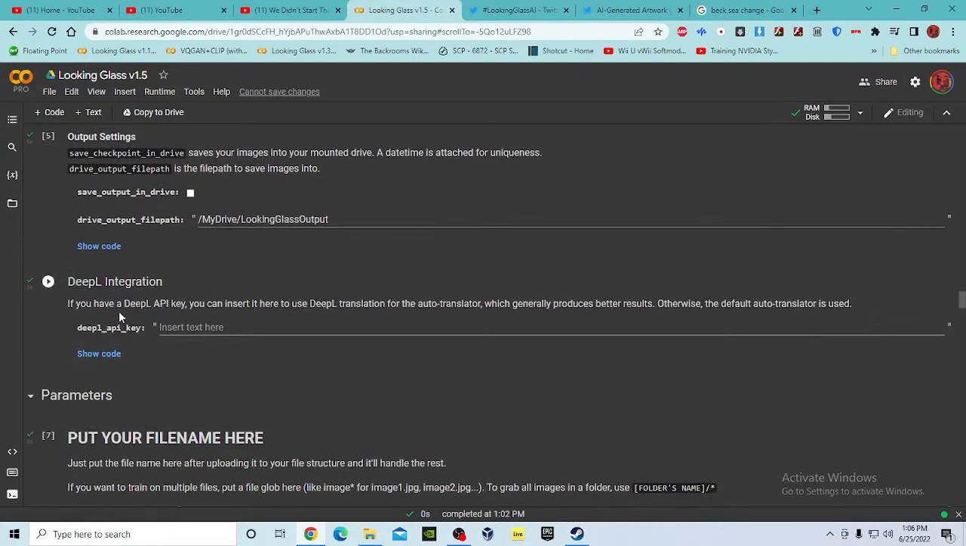The DeepL interrogation is some sort of weird auto translator which generally produces better results of the variation of the AI generated image. But also you don't need to put anything here.